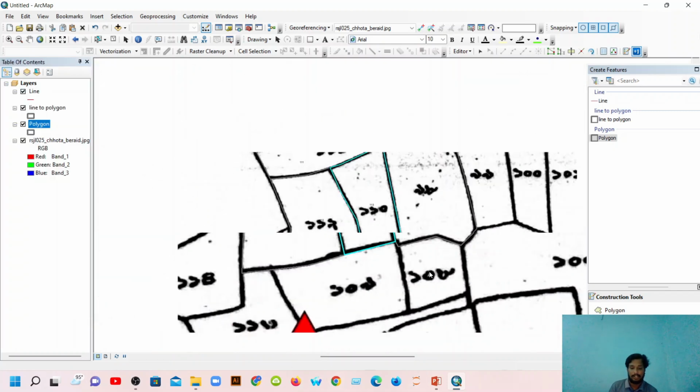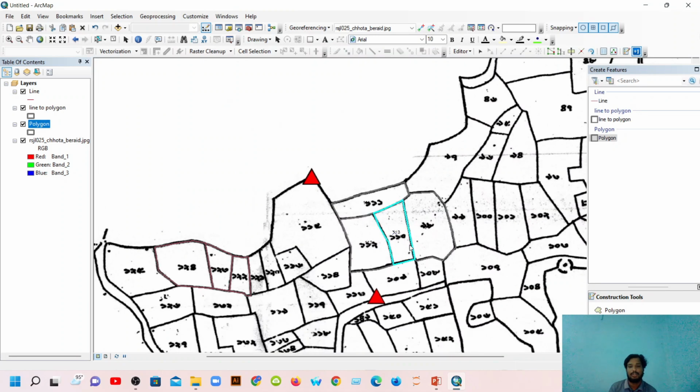This is manual digitization on the map, and it is done. So that's all for today. See you next class. Bye.